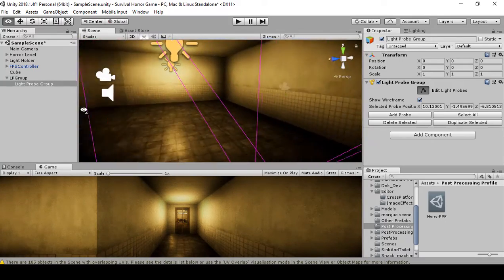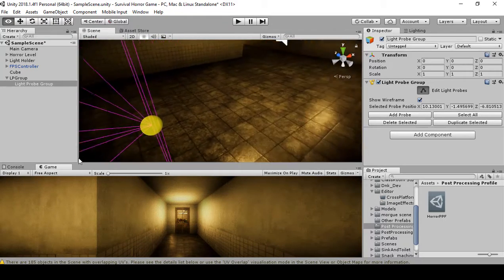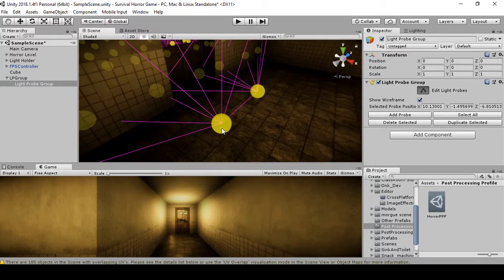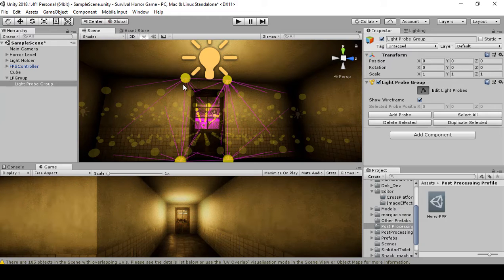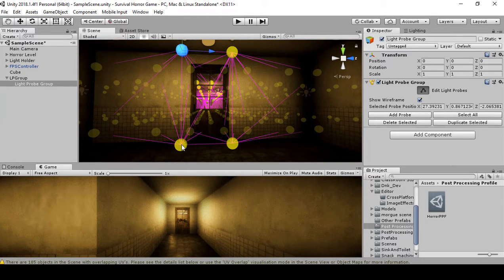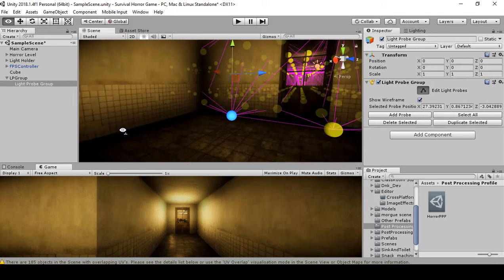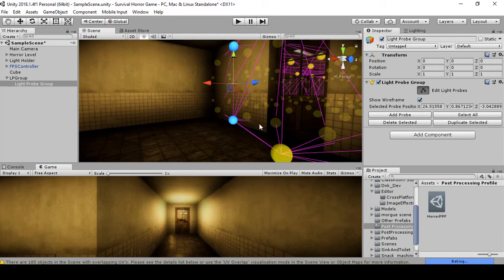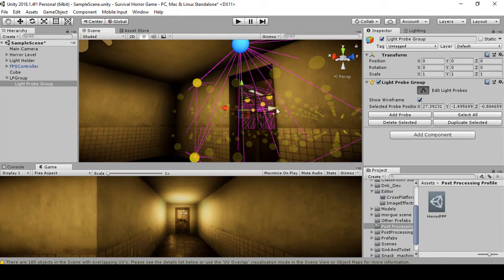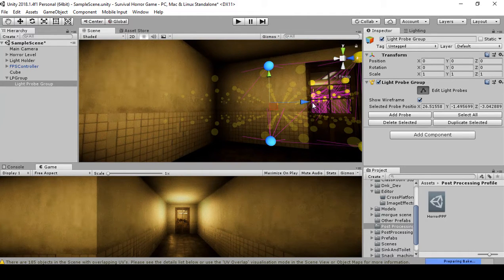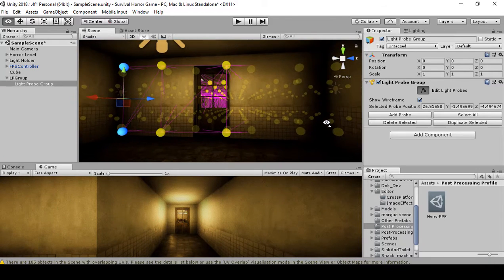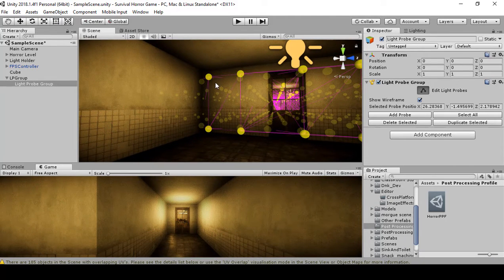Basically, all we're just doing is filling out the whole entire scene with light probes. That's basically all we're doing. You should get the general idea. Just filling up this whole entire level.